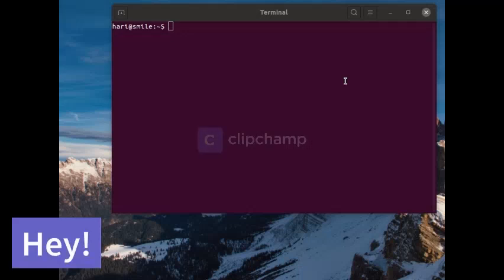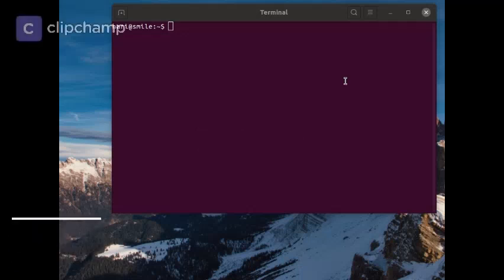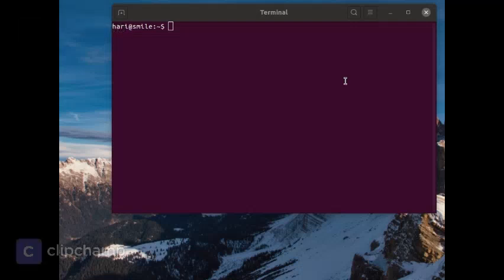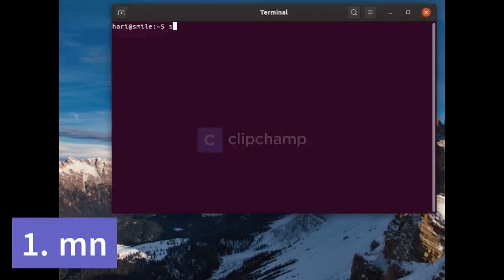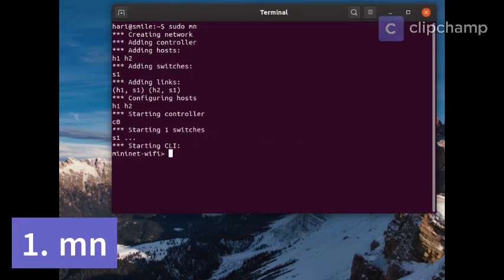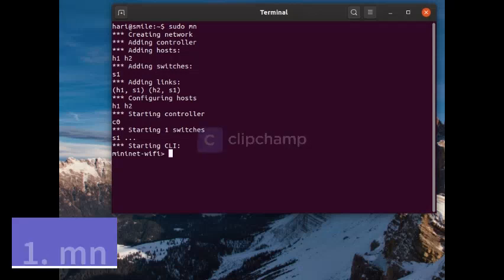Hello everyone. The main focus of this video is to create a simple network in the Mininet environment, and also to test out some basic commands. To create a network, you use the sudo mn command. This helps us to create a network with two hosts and a single switch, which is automatically connected to the SDN controller, which is built into the application.